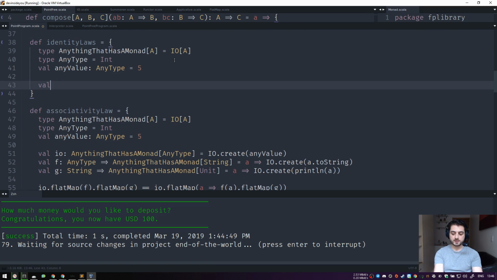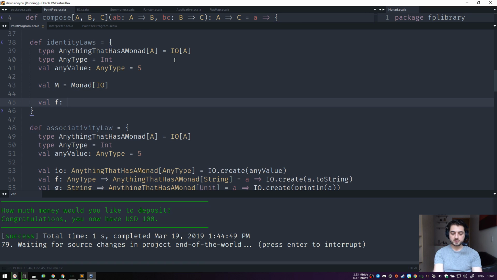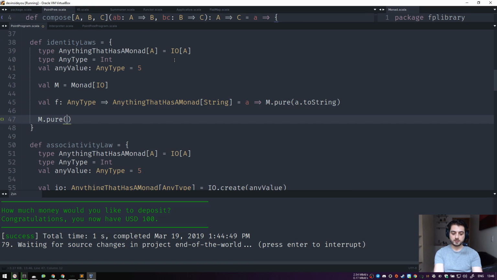And it basically says, okay, so if we actually have a monad, right, it's a monad of IO, then if we have a function that can take any type, right, and can produce anything that has a monad of string, for example, by doing a and then just calling m.pure and producing an a.toString. Okay, so if we have that function, then if we call m.pure on any value, which is our 5, and call flatMap after that, passing this function f, then it should be the same as calling m.pure, passing it any value, and not doing anything at all.